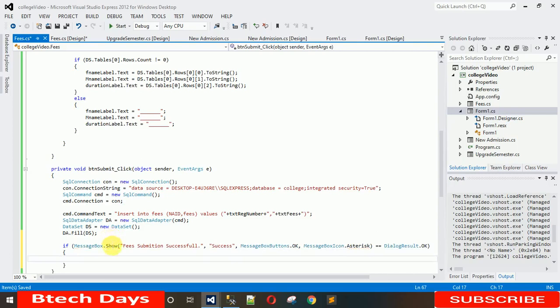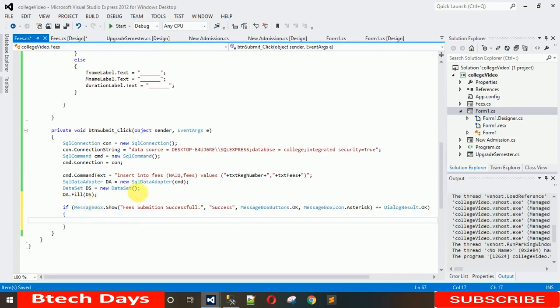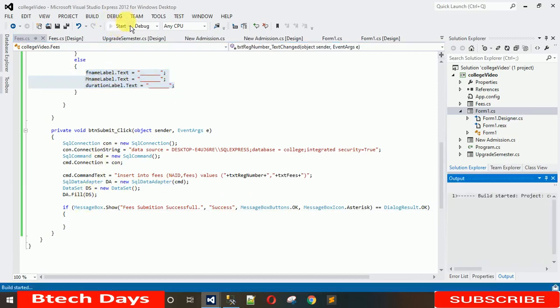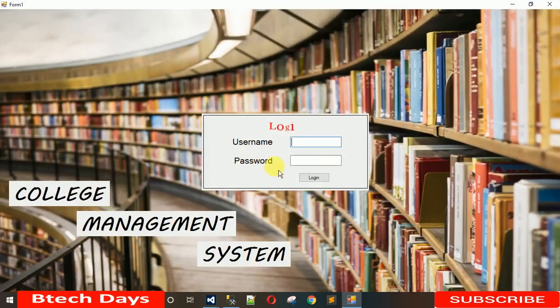Okay, so when I insert some data, it will tell that fee submission is successful, and with that message box it has a button. When the user clicks on this OK, I want to clear all the labels as well as the text boxes. So for that, let me just copy this code, and before actually executing this, let me show you. Start this, log in.